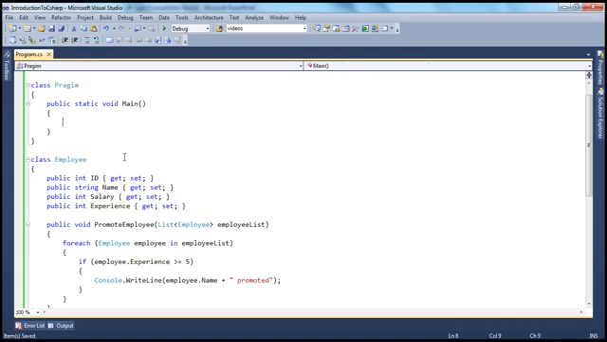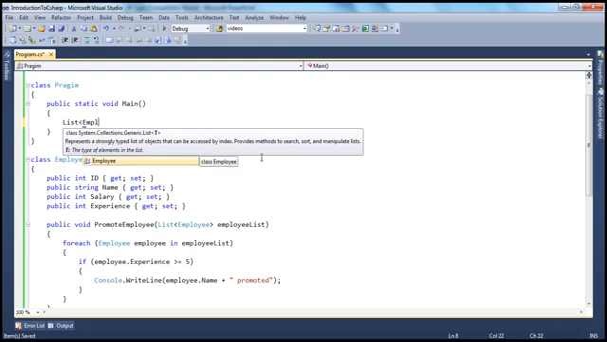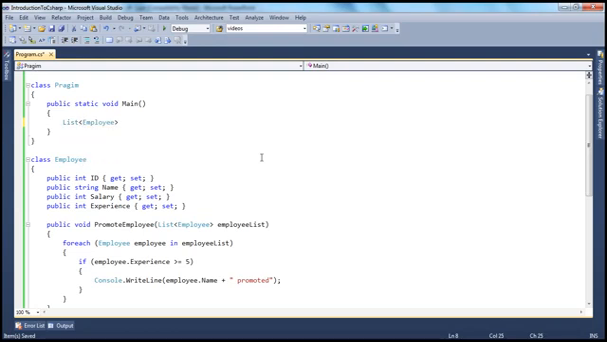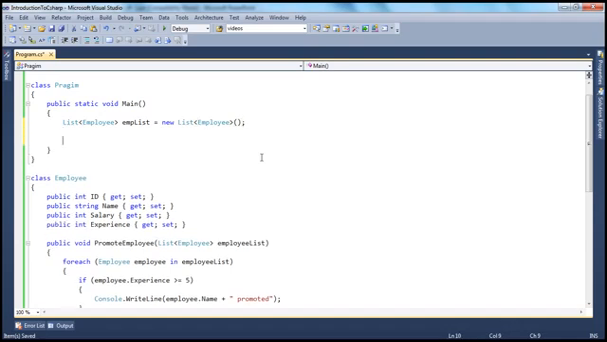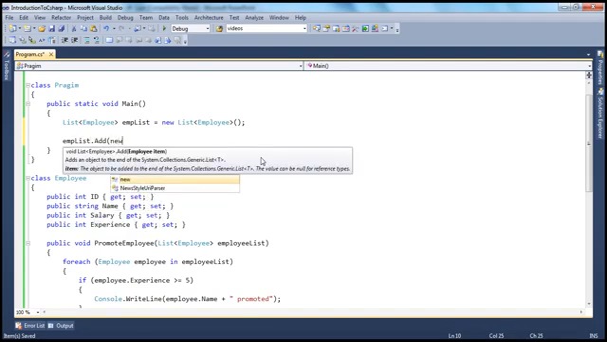Now let's say I want to use this class. What we do, we create a list of employees. So I will say List of Employee, let's say emp list, is equal to new List of Employee. And then we need to add some employees to this list. So we will say emp list dot Add, and to this list we need to add a new employee. So we will say new Employee.